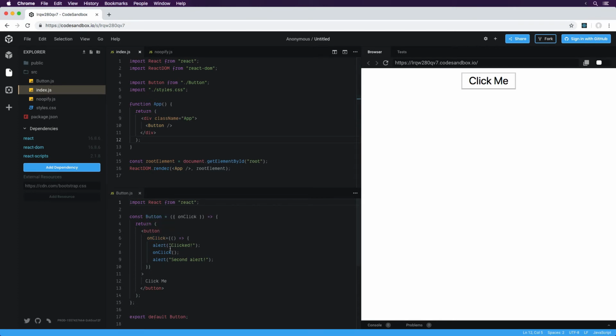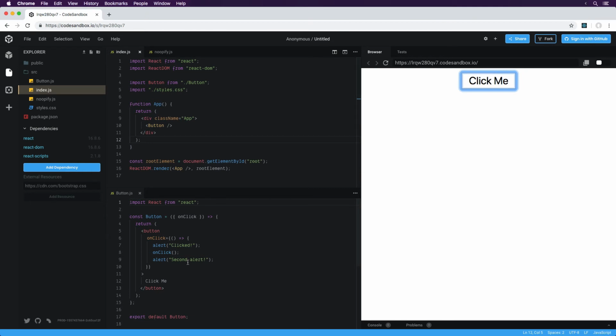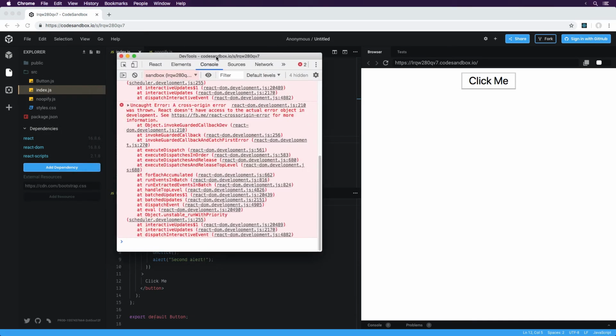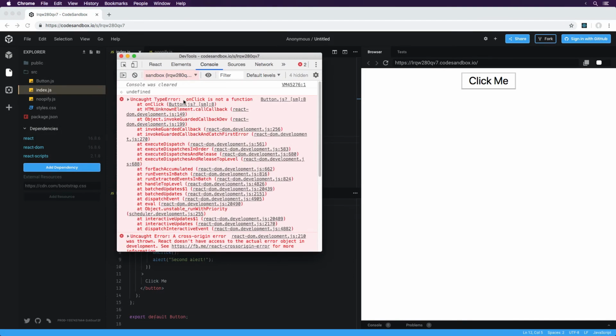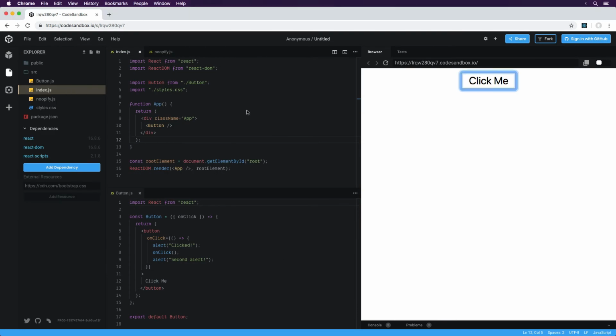And the button, if you click on it, it's meant to alert clicked, and then run the onClick function passed to it as a prop, and then alert a second alert. Now, what you'll notice will happen is if I click me over here, I get clicked, but I don't get the second alert. And the reason for that is because I get an error. You'll notice I get onClick is not a function, and this is essentially the same type of error that we had before. So in order to fix this problem, we can use noopify over here.